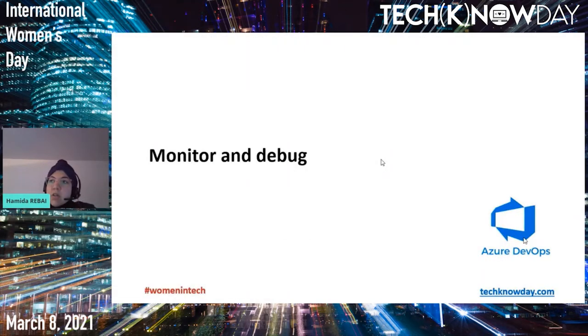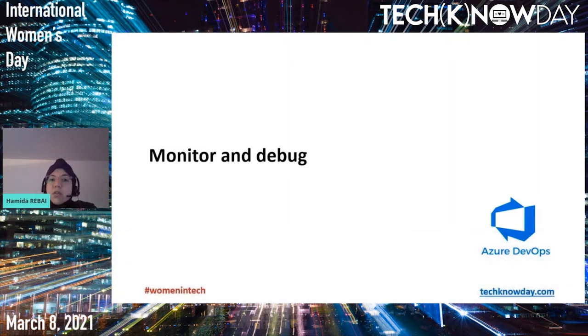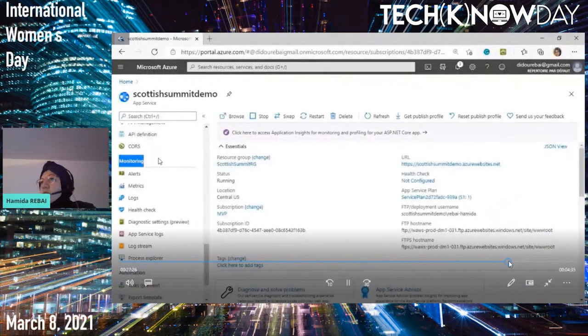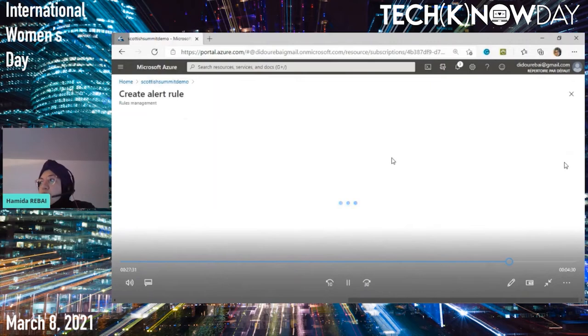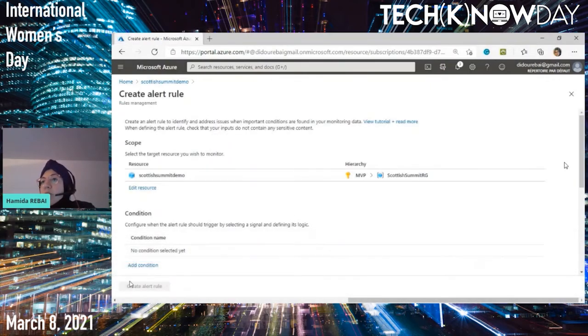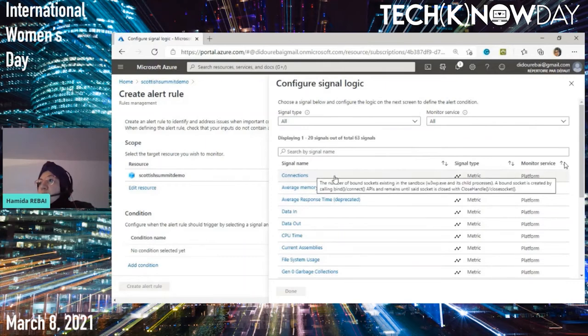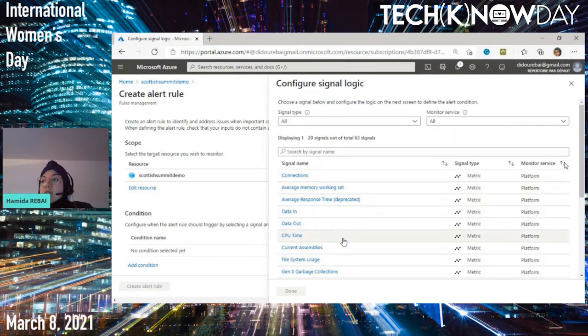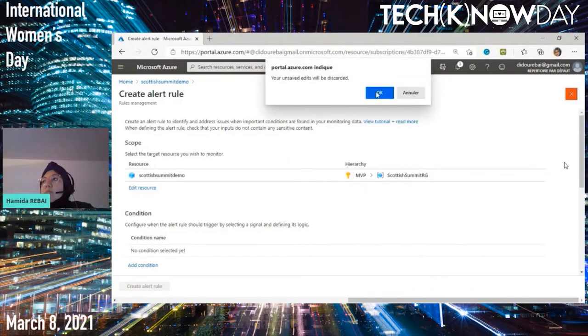Monitor and debug is used to monitor your application. We have many tools that we can use to monitor and debug our application if you have any problems. So to do that, we will select monitoring in Azure. We create a new rule to be able to add many rules here. You can edit your resource here. You can add many conditions. So here, if you have any problems related to memory, average response time, CPU time, you have many options to add to be able to not have any problem with your application.